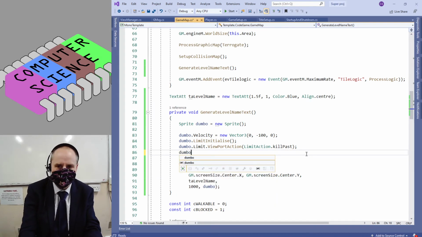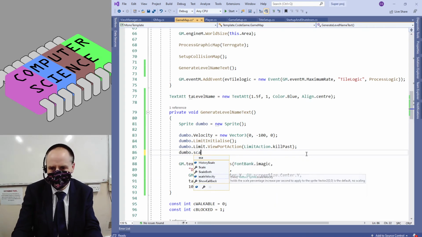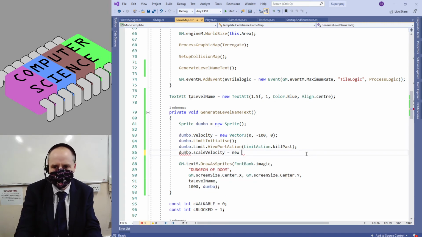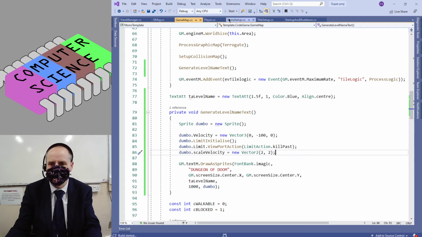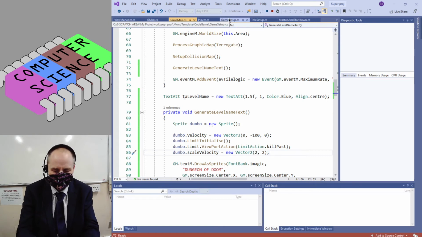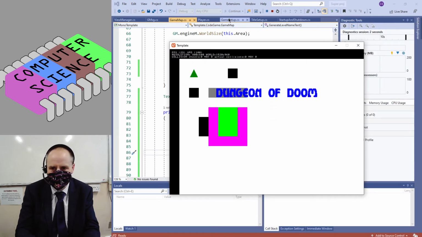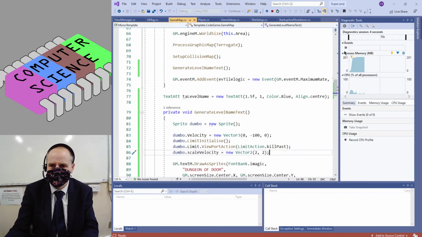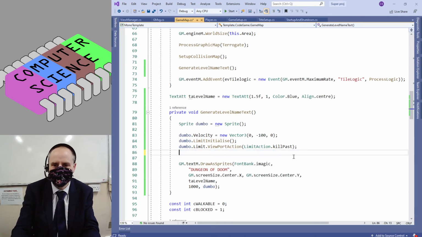I just want to try something. I can't remember whether I can do this, but let's see if I can mess about with the scale velocity. So the scale velocity equals new vector 2, and let's do 2, 2. So that's in 1 second get 200% bigger. Now I can't remember whether that was part of the attributes that you can copy. I think it might be. So let's just try that. No, that wasn't one of the attributes that you could copy. It's all right.